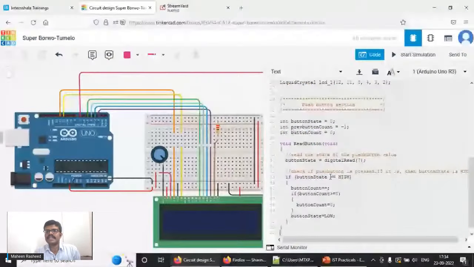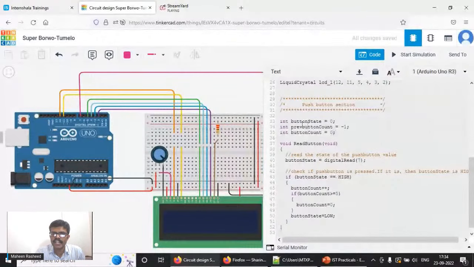We can see that I have included three variables: button state, previous button count, and button count. Button state stores the state of the push button. When you press the push button, as I said, you will have 5 volts at digital pin 7. When you release the button, there will be 0 volts at digital pin 7. This 5 volt state is known as high, and the 0 volt state is known as low. So button state is used for storing the state.